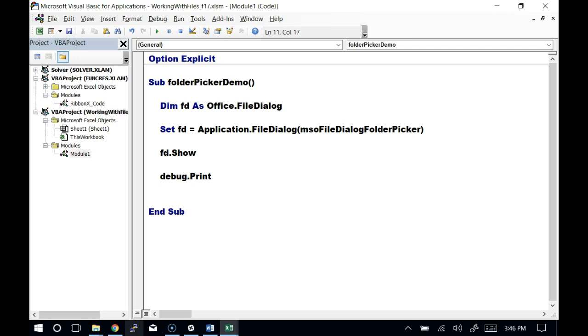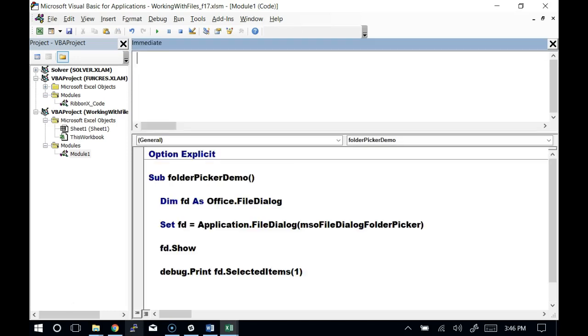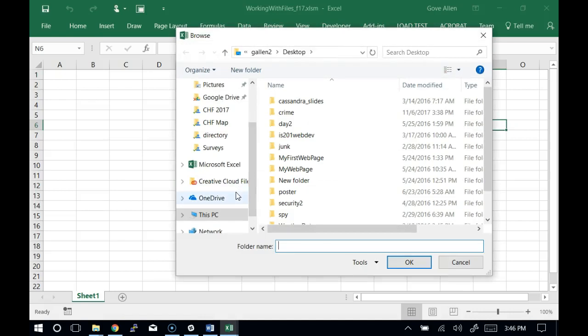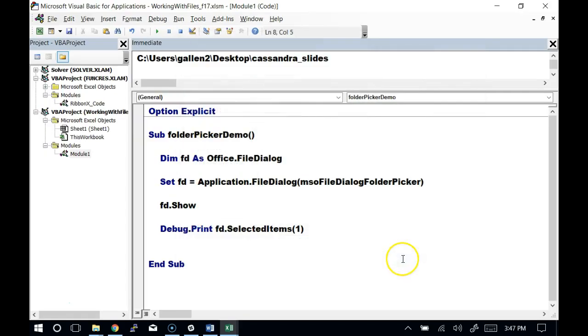So here's how we do it. It's a property of the object, so fd dot selected items. It's a collection. It's only going to have one item, so how do I get to it? It's number 1. That should do it. I'm doing a debug.print of that, so we'll have it here in the immediate window. And let's go ahead and run it. I'm going to pick Cassandra Slides. Say OK. And there it is. It printed off the path to that folder that I chose.